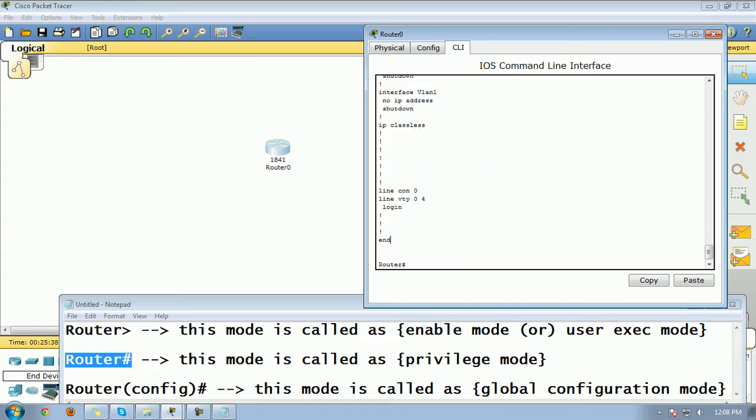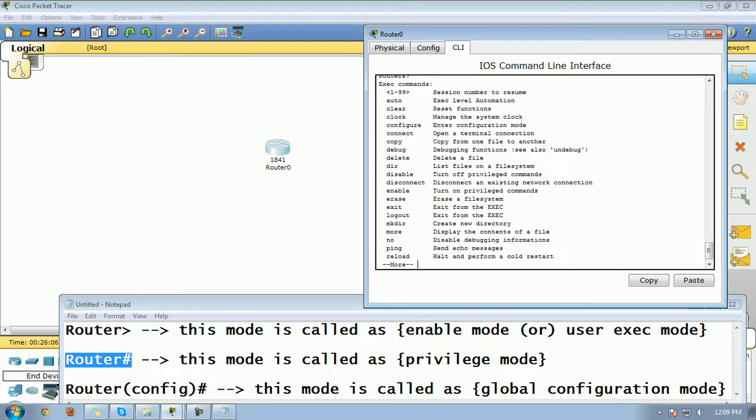Where are the running configurations stored? In RAM. What does it mean? If you restart the device, it will not be there. So you have to save it. Where will you save it? You will save it in NVRAM, non-volatile RAM. So how to save it? We'll see that later. First, I'll get inside global configuration. What is the command to get inside global configuration mode? Tell me.